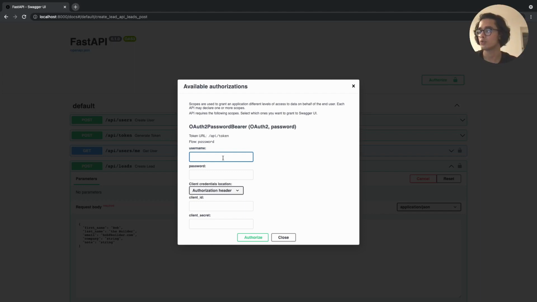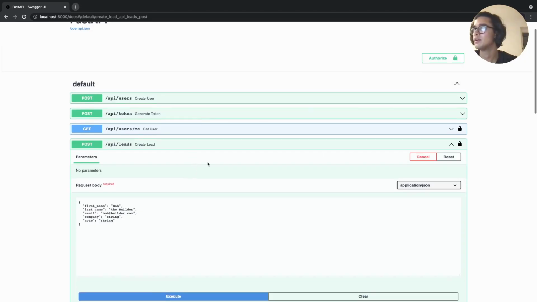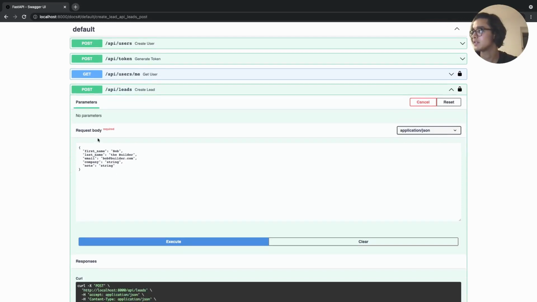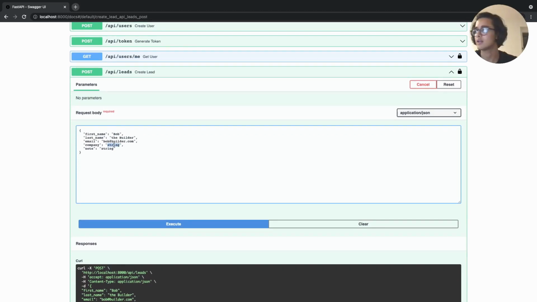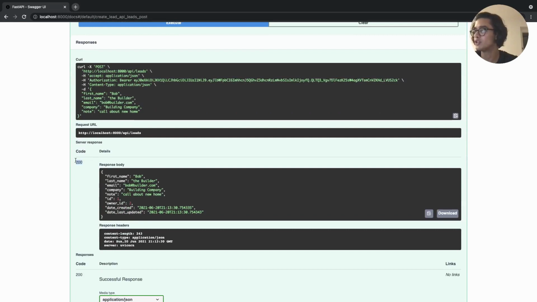So let's sign in. So let's authorize. I'm going to do harry@hogwarts.com, password. And now we get this is now locked. So that means we can send something. So in our request body, let's actually give it like, I don't know, building company, notes, call about new home. So now if we execute this, we get a 200 response code saying that, yeah, everything worked out fine.